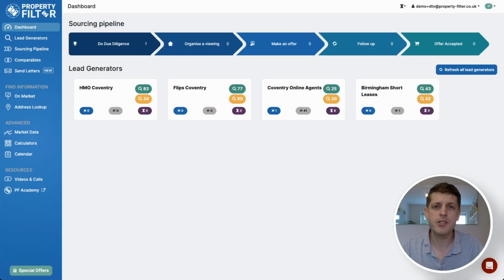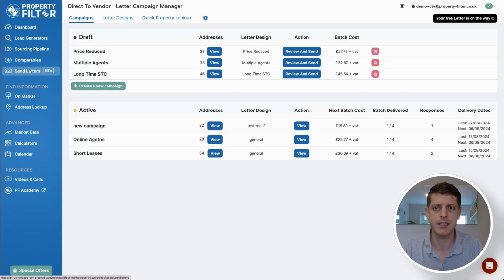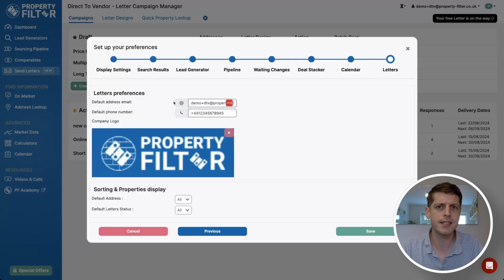So the first thing that we need to do is just set up our letter preferences, and you don't need to do this every time. It's just when you first start using the direct-to-vendor letter manager. So I'm currently here in my Property Filter account, and we just want to go down to Send Letters here on the left-hand side menu, and you'll see that at the top we've got a little cog icon. So if I just click on that one, we've just got a couple of things in here that we need to set, and that's the email address and phone number for our letters.